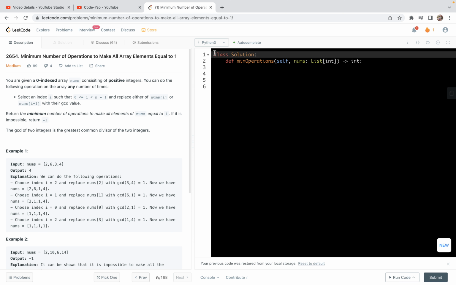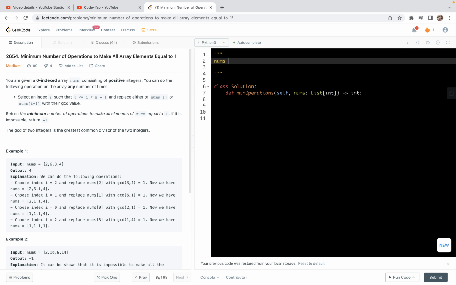First, let's look at several simple examples to digest the problem. Assume nums equals 1, 2, 3, 100. Due to the way the operation works, we can choose index 0 and make the element at index 1 equal to 1, so we get two ones.